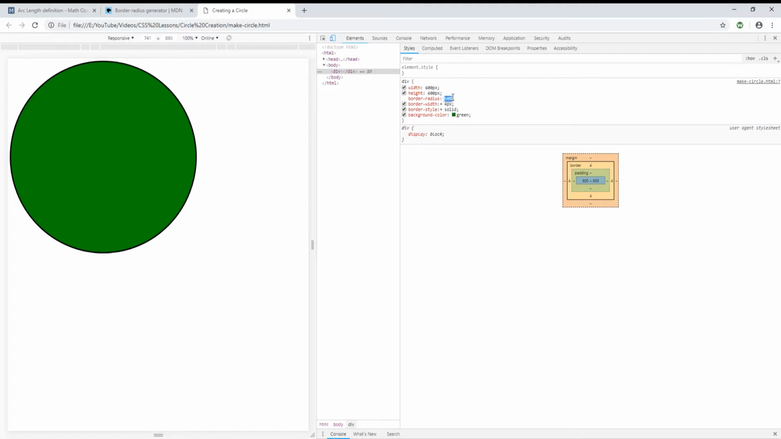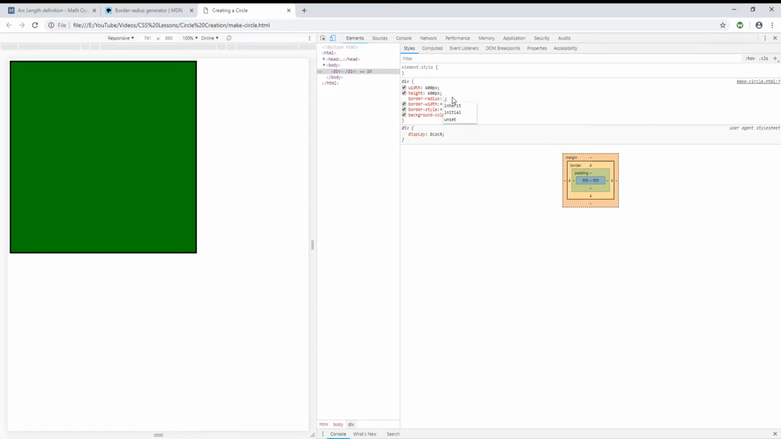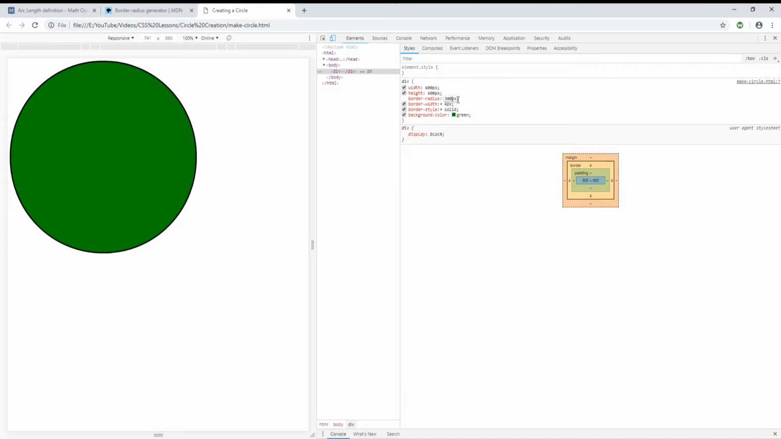So like I said, let's give this a 0% or 0 pixels. So you can see it's a perfect square. Then you take half of the width and the height, that gives us 300 pixels. As you see, it's also a perfect circle. So it's either in the same unit that you had for the width and the height, or you take the percentage of the width and the height. 50% is always going to be half. The border radius is always going to be half of the width and the height to make a circle.